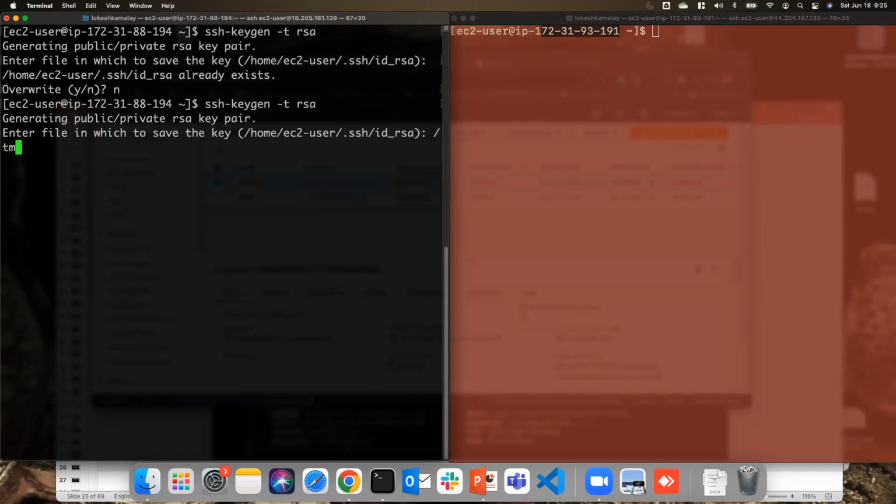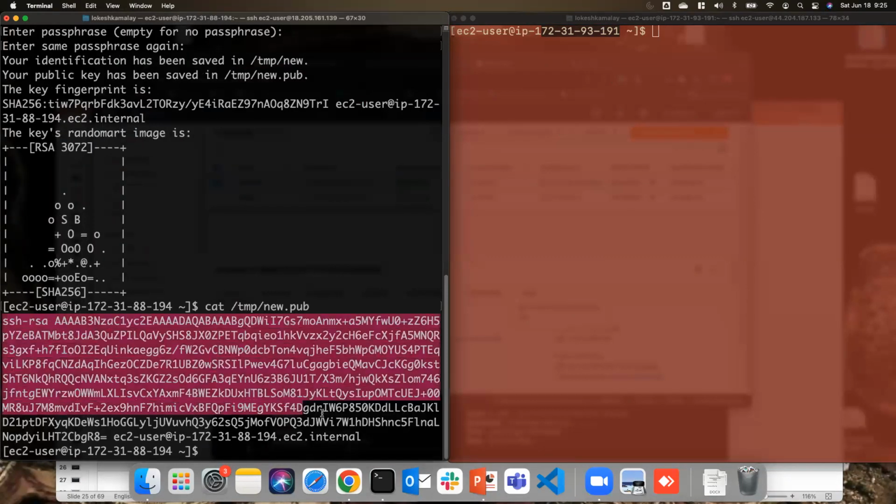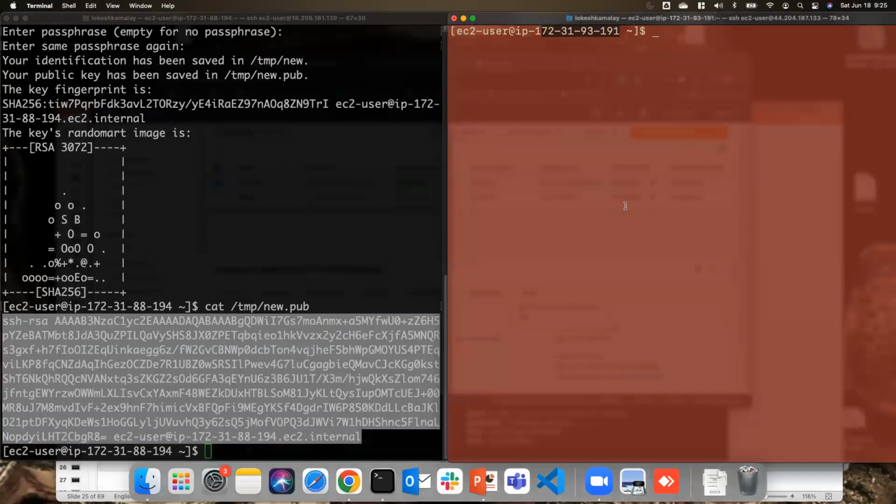Now I am going to run the same command. Rather, I give a path /tmp/newkey. No passphrase. So my new key is now generated here. Okay, now I want everyone to use this key from this server. So what I'm going to do, I'll copy /tmp/newkey.pub. I copied this. Okay, now I go to the EC2 user. It will be in .ssh and authorized_keys.